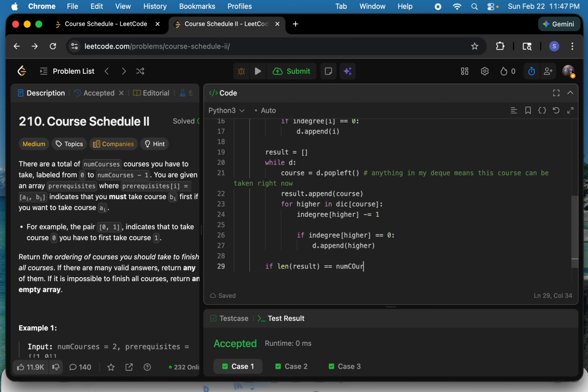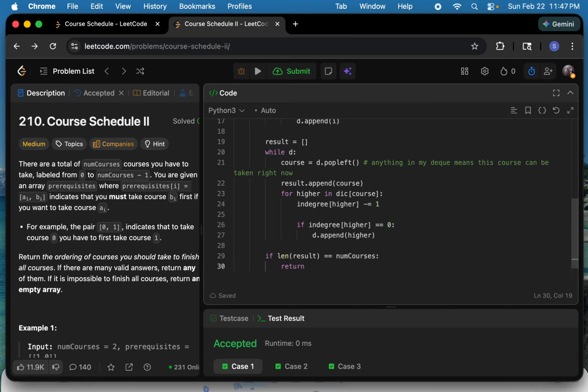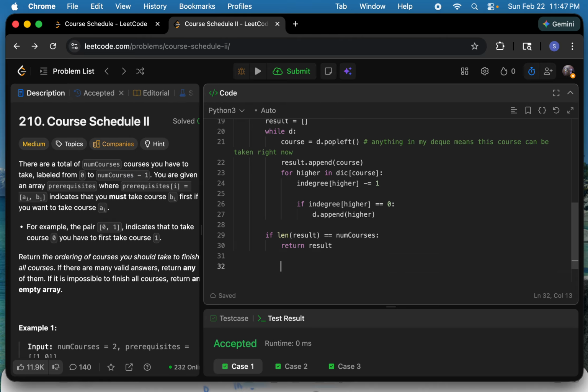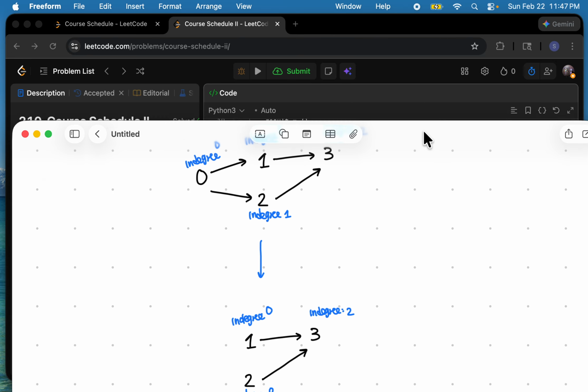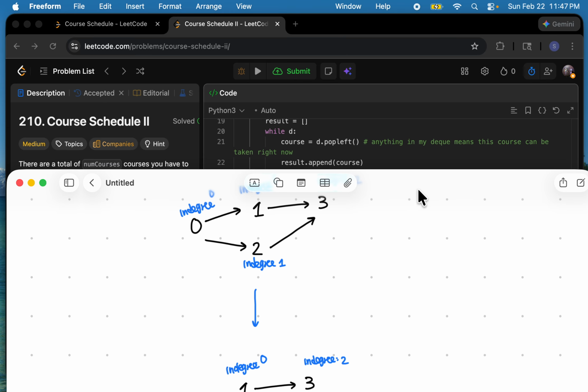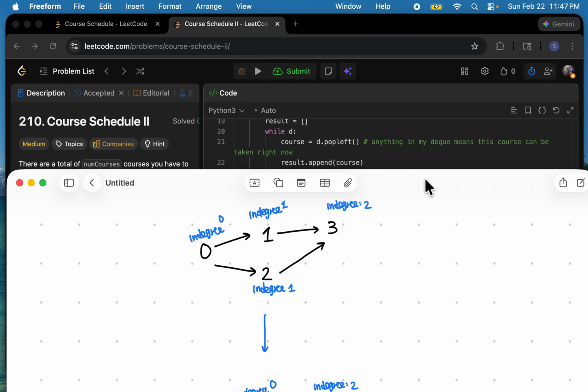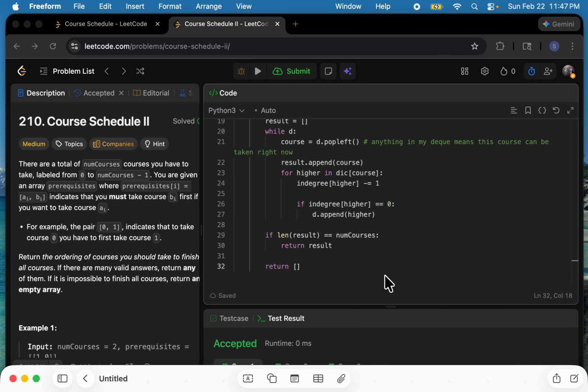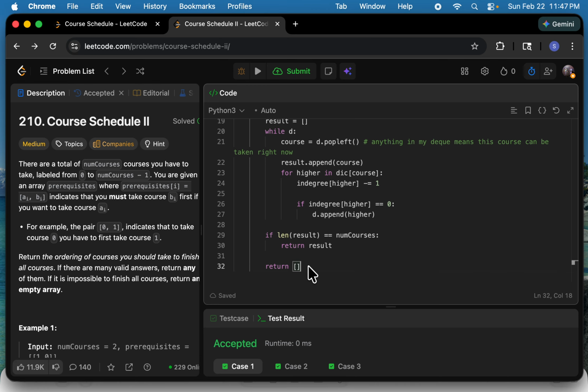Okay? When this is all done, if I did all the courses, then the length of result should equal the num of courses. I will return result. Otherwise, I will return empty. So for example, I need to complete 4 prerequisites, but I only completed 3. Assume that there's a cycle, then I cannot complete the last one. So I will miss a course. So the length of result will not equal num of courses, and I will return an empty list.